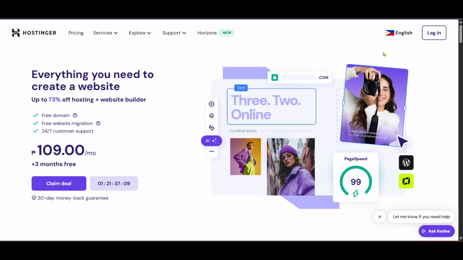Before we get started, ensure that you have your Hostinger account information handy, as we'll need it for the login process. Let's begin by navigating to Hostinger's official website. Once you're there, locate the login button, which is typically at the top right corner of the page. Click on it and enter your login credentials. If you haven't logged into your Hostinger account for a while, you might need to reset your password, so be prepared for that possibility. Once you're logged in, you'll find yourself on the Hostinger homepage.